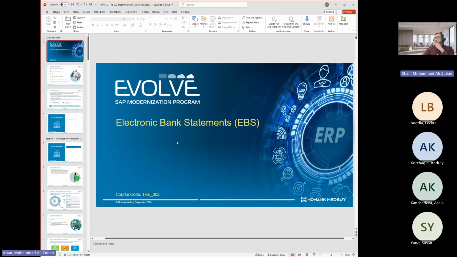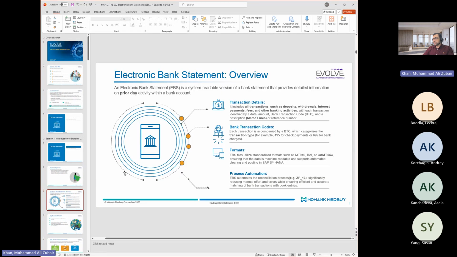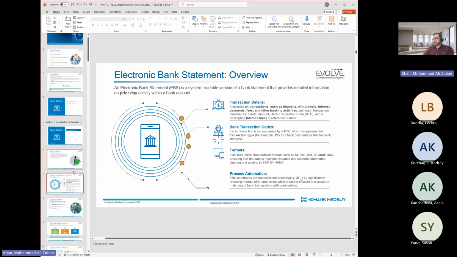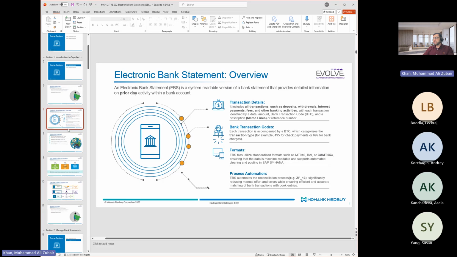So this course is about EBS, electronic bank statement. As you can understand from the name, it's typically different from the legacy one. Currently we are downloading in Excel format from the bank and using it for the EBS. But in S/4HANA, after go-live, it's EBS, electronic bank statement. It will come into our system and we can do the reconciliation.